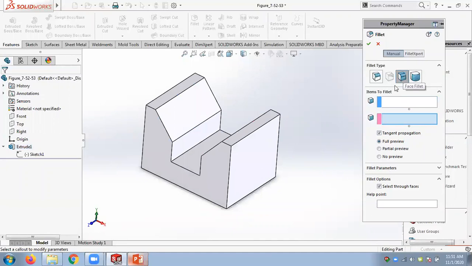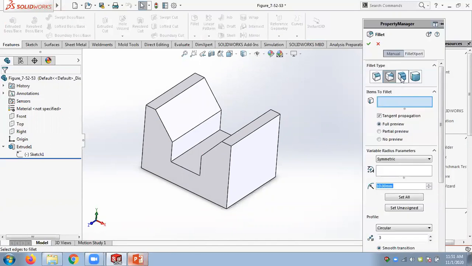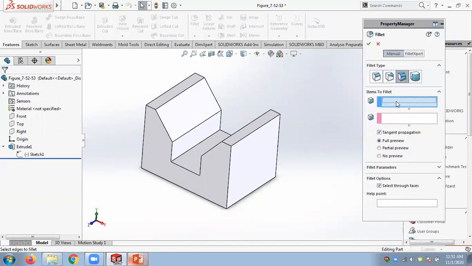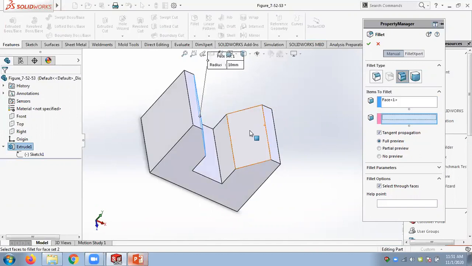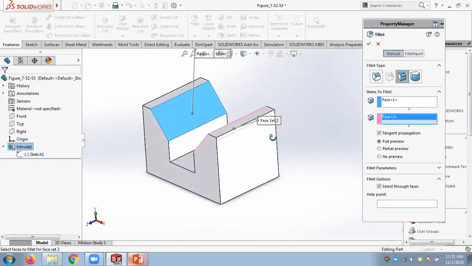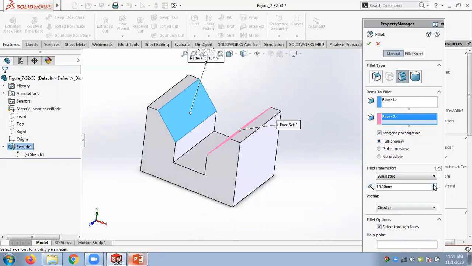So I'll do it again. Fillet, face fillet, select this one and here this one. And you have to go here and increase the diameter a little bit. Now 10 millimeter is not enough for this fillet.